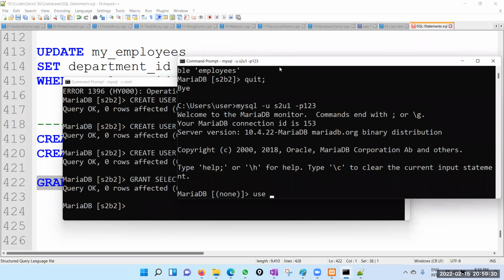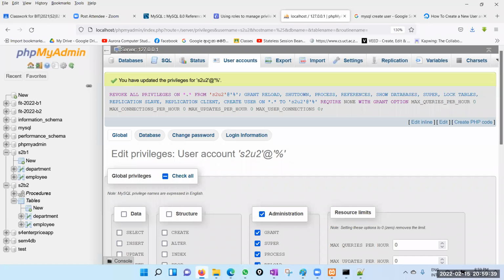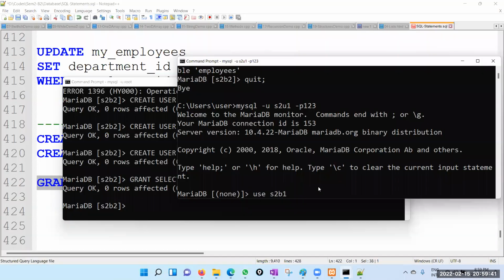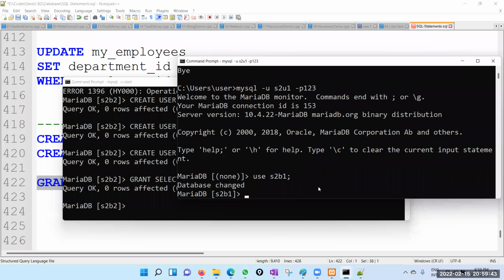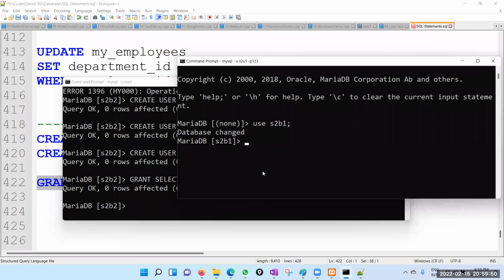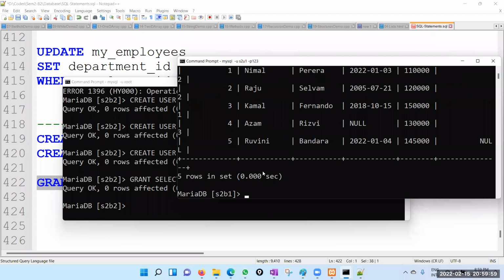Use S2 batch B1. Our table's database name is what? S2B1, right? S2B1. Right. So we gave the S2B1's employee select, right? Select all from employee. Now you can. Now you can.